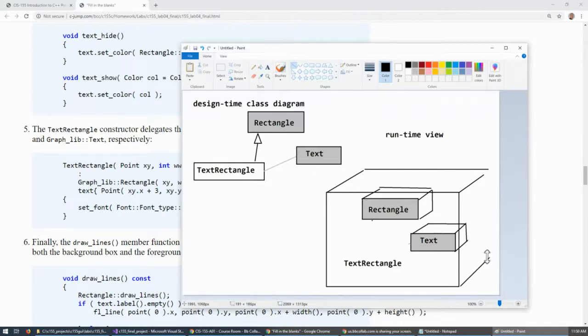So it will be a big box wrapping itself around the two, around the rectangle and the text, because the rectangle we inherited, and the text we included by making it a data member of our text rectangle class. So this is what it all becomes at runtime. So this is the runtime view right here versus the design time view.